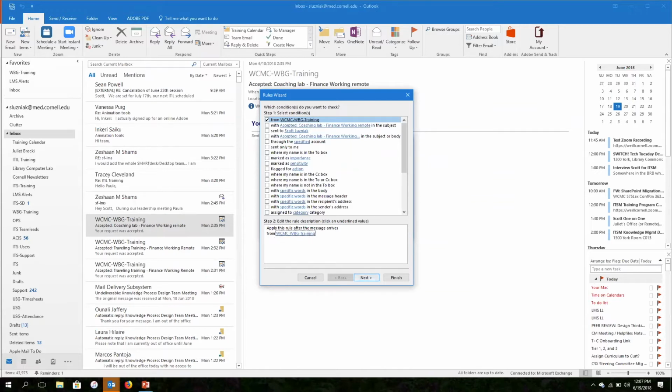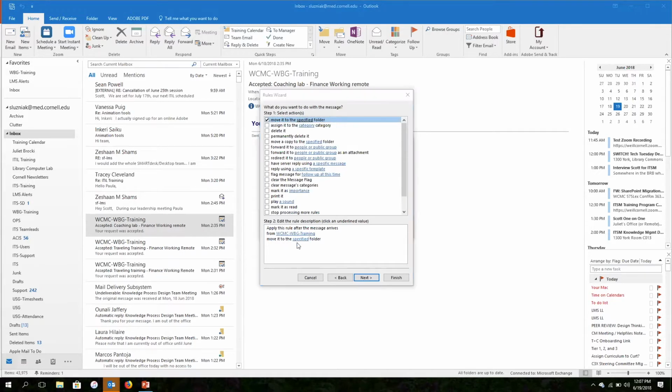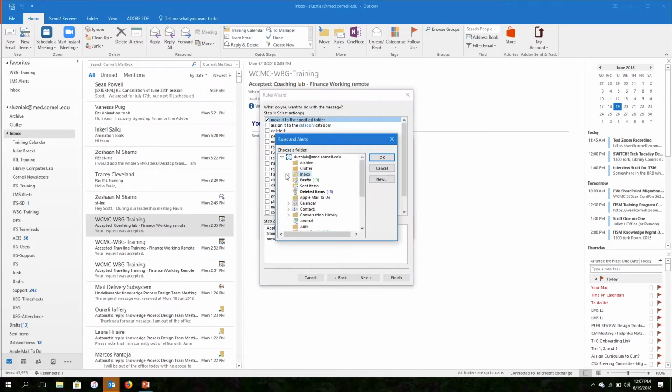All right. So now you're going to hit next. And then what you're going to do with that message. What I want to do is I want to move it to a specific folder. All right. And then down here, you can see it says move it to a specified folder. Click that. All right, and now it's going to bring up your mailbox list.